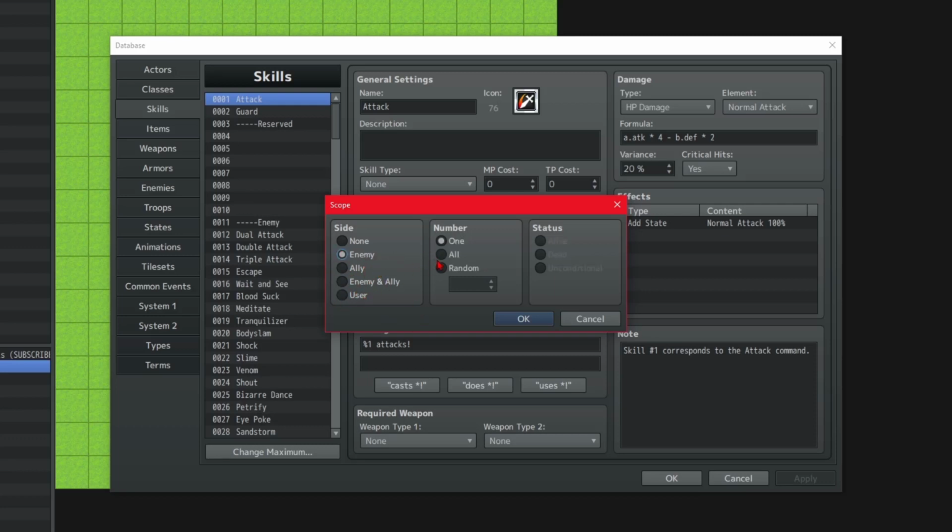And with the enemy, you can choose it for all enemies or a random number. So if it's like a missile that you don't know where it's going to go, you just shoot it up in the sky and it could go anywhere or anyone. You could choose for random.